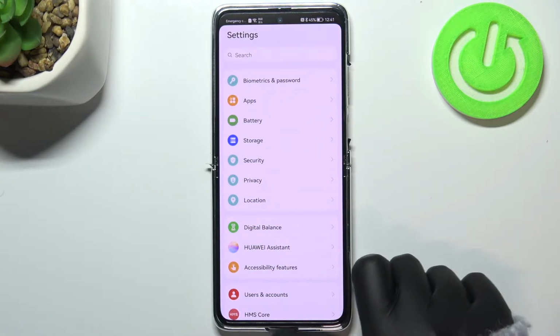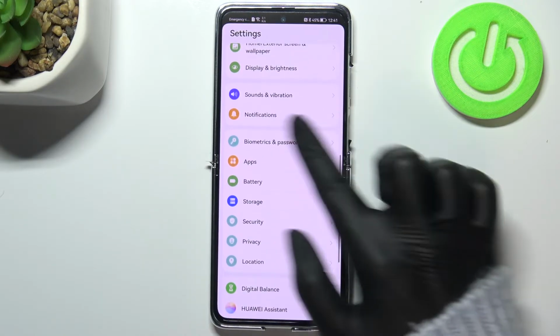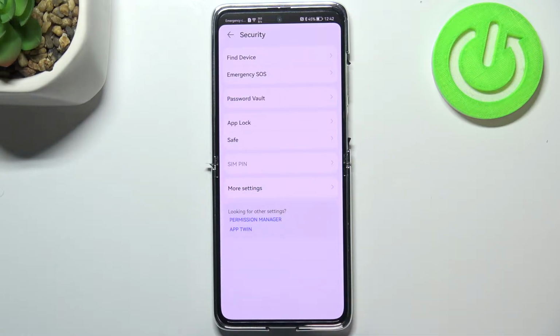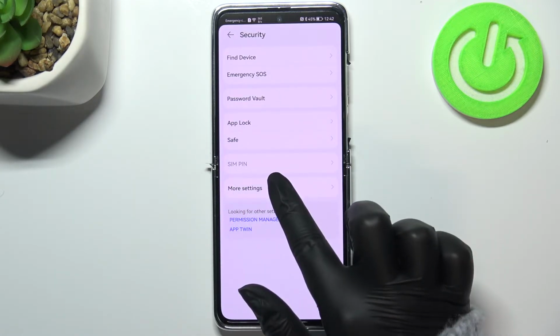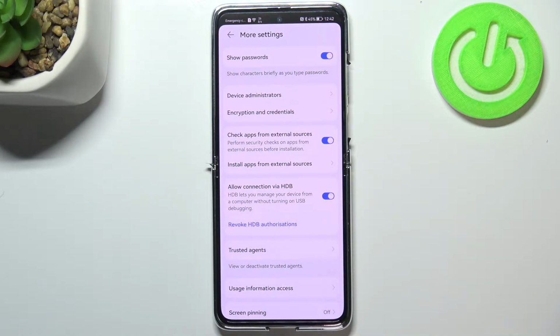So first of all, we have to enter the settings, and now let's scroll to find the security. It should be in this section with the passwords and so on. So let's tap on the security. At the very bottom we've got more settings, and here we've got the option install apps from external sources.